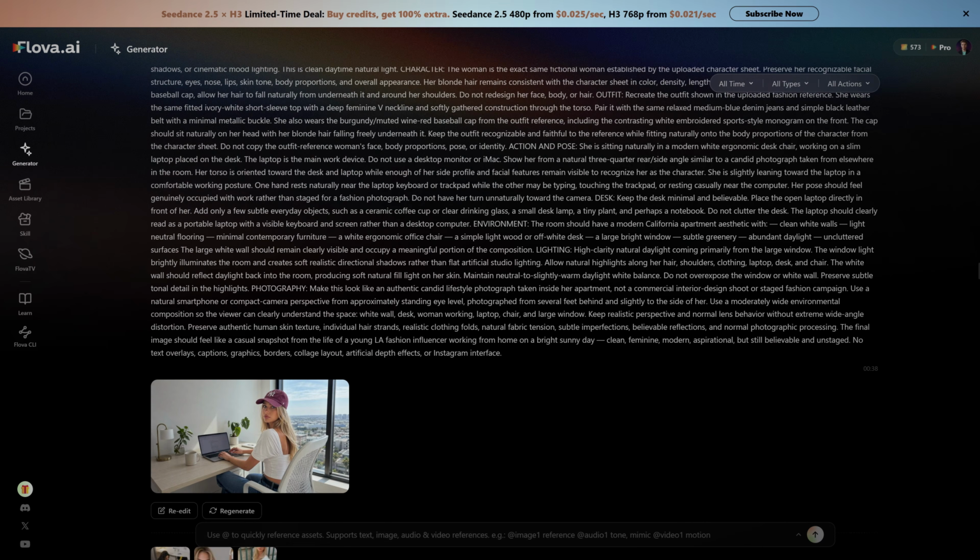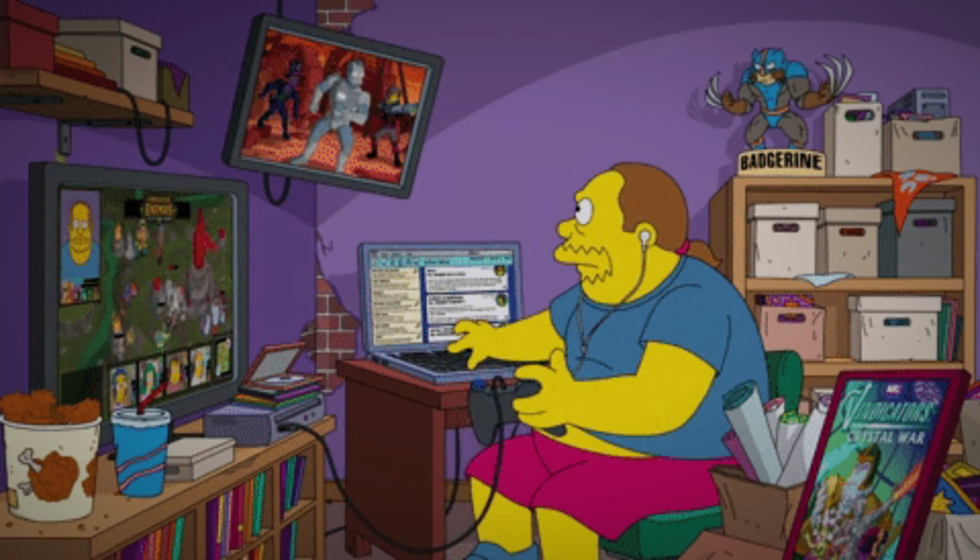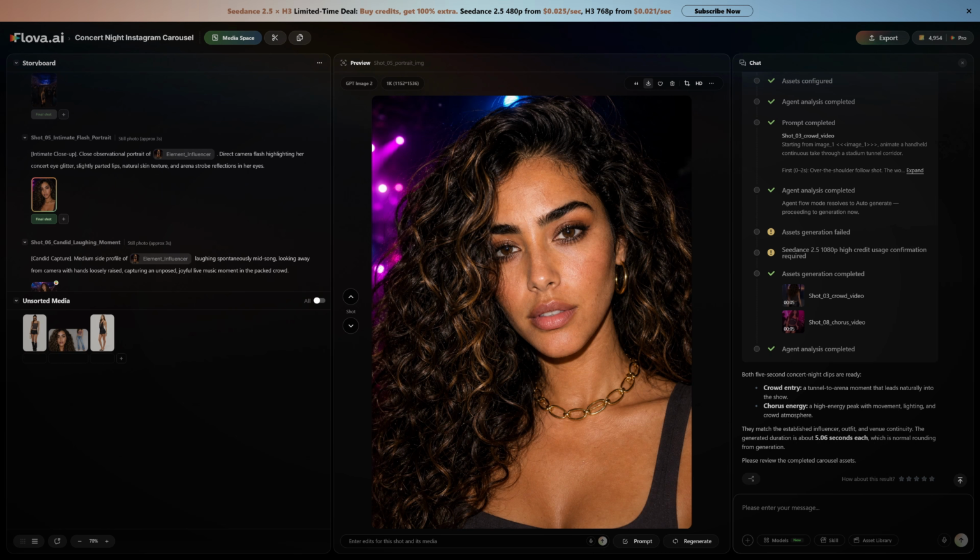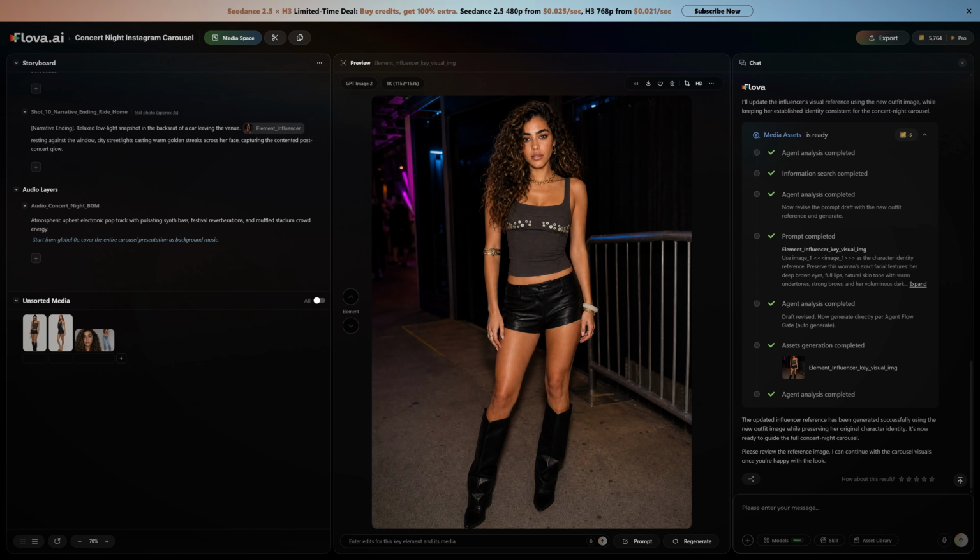At this point, I want you to understand something. You don't need to be juggling 5 different tools, because everything you need is right there in Flova AI.